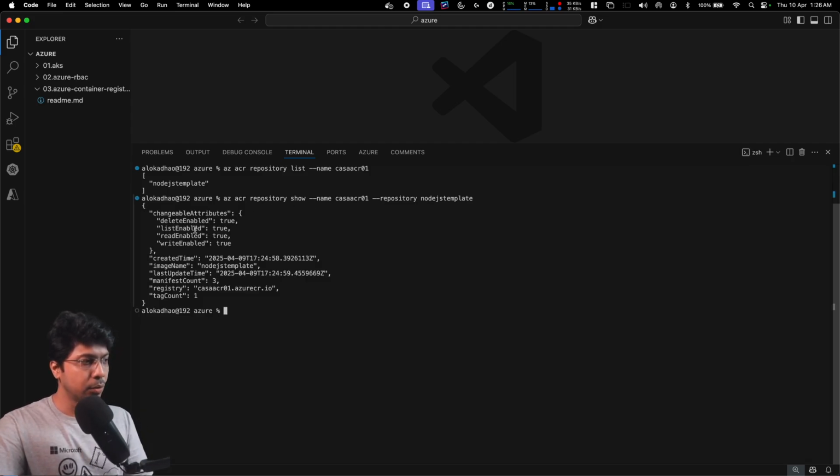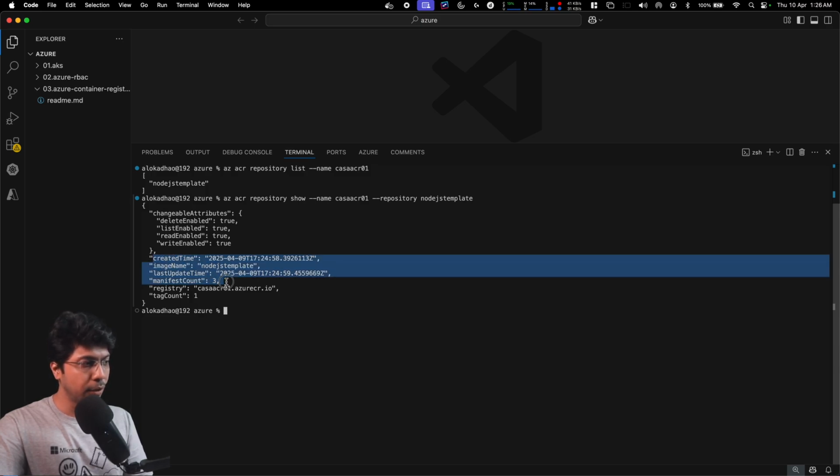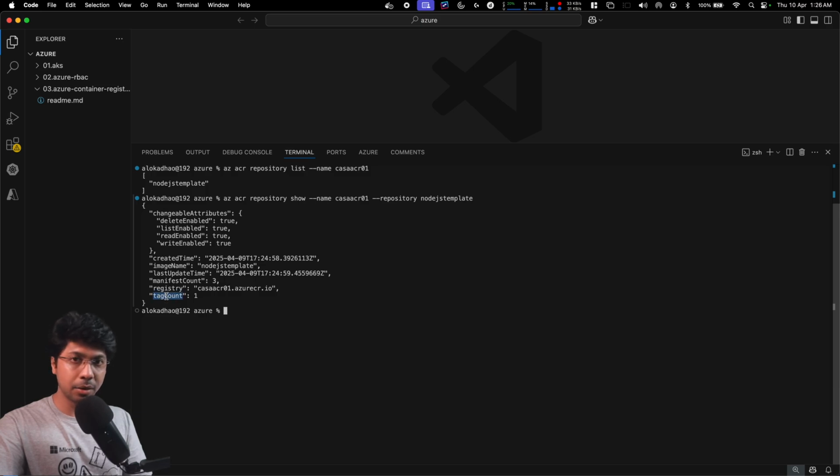Okay, so these are the details, where it is telling me a few of the attributes, that is delete enabled, list enabled, read and write enabled, and a few creation and update details. We already have the tag count. But is it giving me the tag detail? No, it is not giving the tag detail. It is just telling me that there is only one tag available for this image.